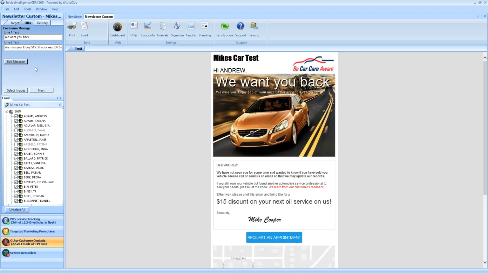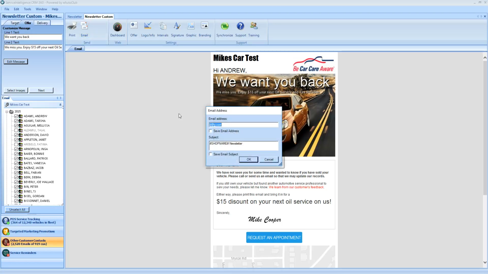So once this is ready and you want this to go, you want to send a test email to yourself. You always want to see what that looks like. So whatever your email is, you type it in here. Don't save it. We're not worried about that. And right now it's just going to say shop name newsletter. So if you're Joe's Garage, it's going to say Joe's Garage newsletter.